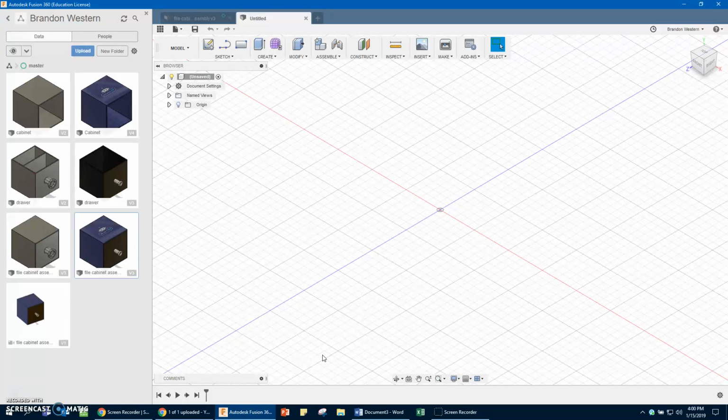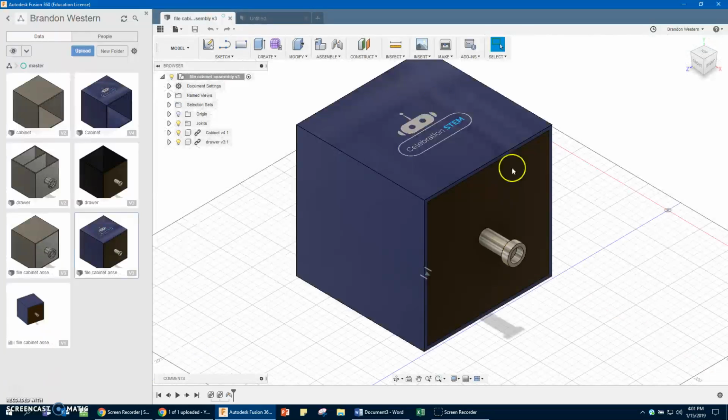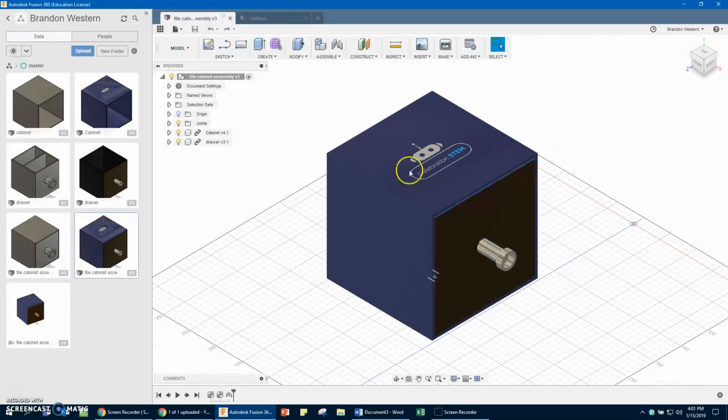All right, as promised, here's a video on what we did today in class. It's going to be importing some models, adding some textures, and then creating a simple assembly and some animation. We'll see how far we get. I have this already pre-made here. This is what we're trying to make.